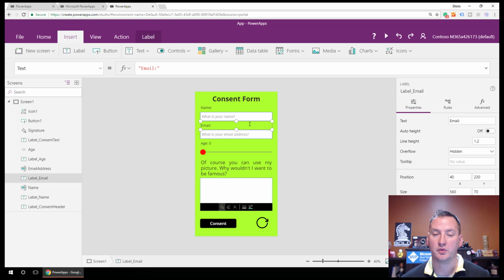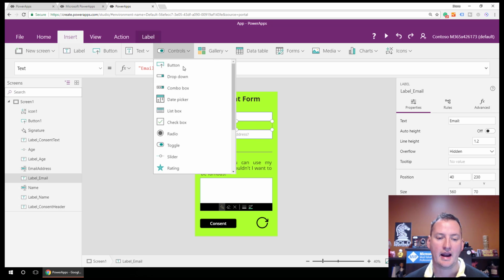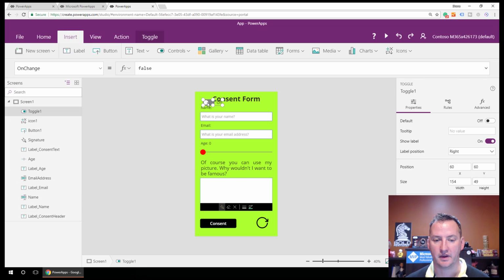So just another one of those little things to make your form a little more usable. The last control that we need to add to this page, because we're not going to use it now, but we'll go ahead and put it in so we have all the pieces. So I'm going to grab a control, and I'm going to grab a toggle. We're going to drag it down here. And so then there is our toggle, and what we'll do is we will change.